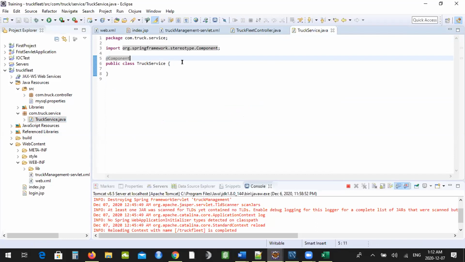If you want, you can specify the name. If you don't specify the name, the default name of the bean will be the class name in small letter and camel case. That is my bean ID if you don't specify anything. If you want to specify, you can specify it here like that. It's up to you. I'm not doing anything here, I'm just specifying the component.